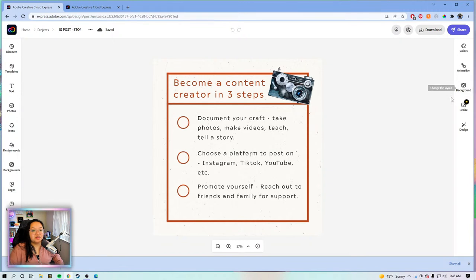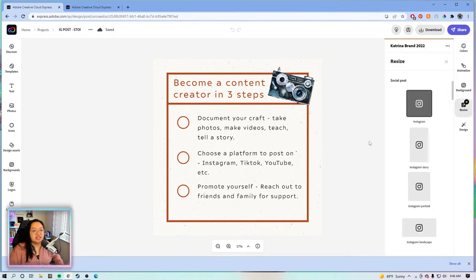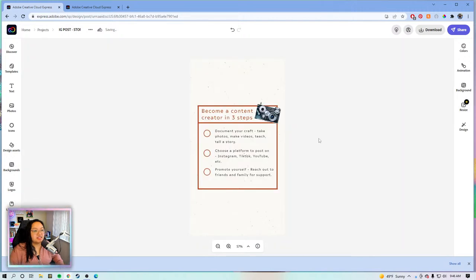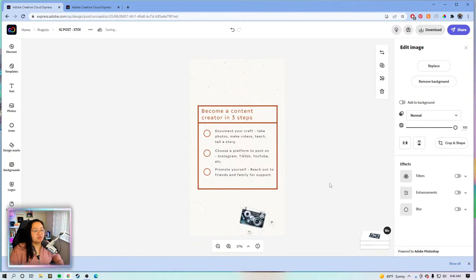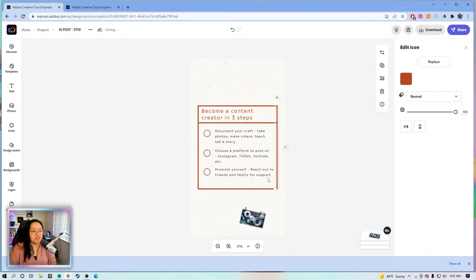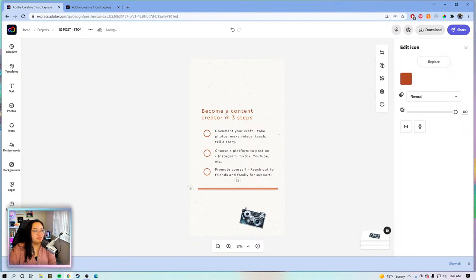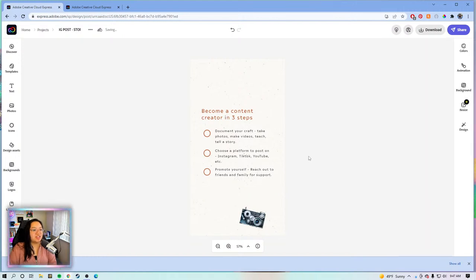Okay, so now we're going to just resize this to Instagram story. And so we have it like this. And we're just going to move stuff around. I think I'm going to get rid of this table here. So you can see this template was deconstructed lines. Oh, actually, no, that's okay. We'll keep it like this.